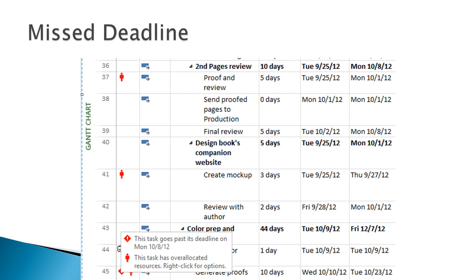Scrolling down the plan, we find that task 45, Generate Proofs, not only has overallocation, but there is a deadline that will be missed if we don't take some action now. We'd better take a look at the critical path. Do you remember how we do that?